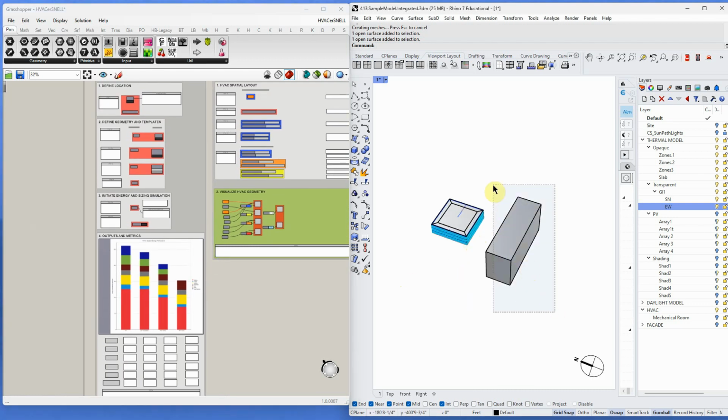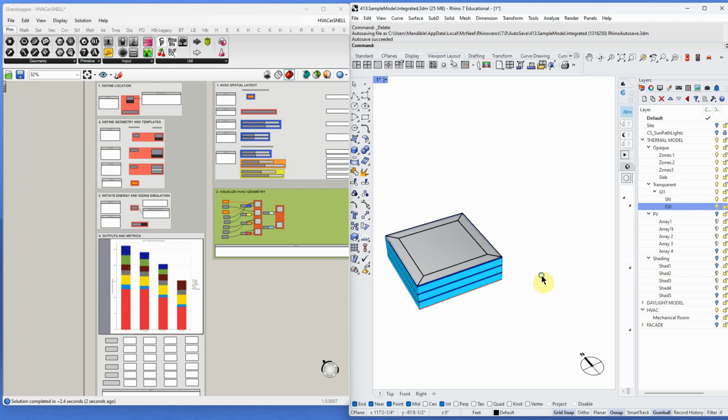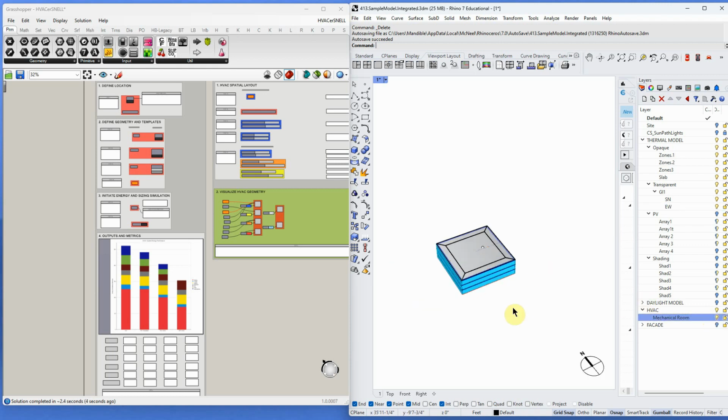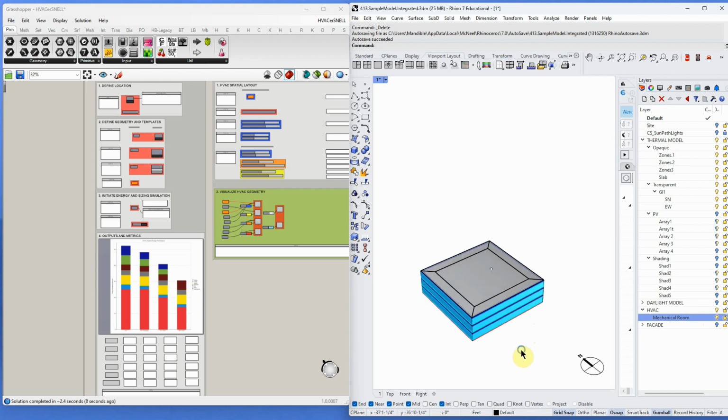I'm going to delete this because we're just making an example here. And I'm going to turn on this little dot here. This is where my roof mounted mechanical equipment is going to be.